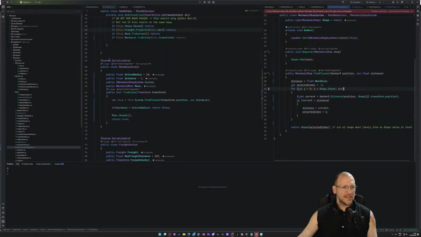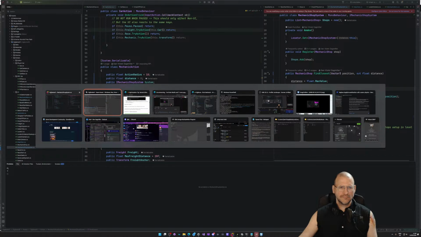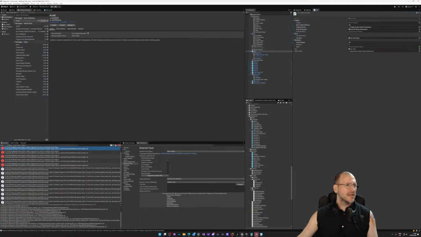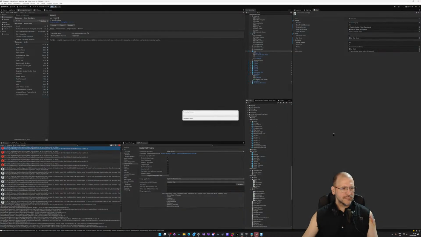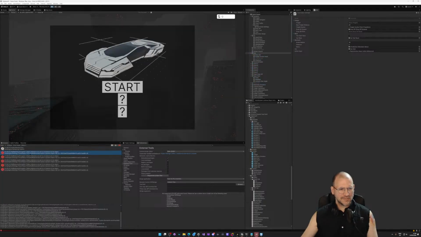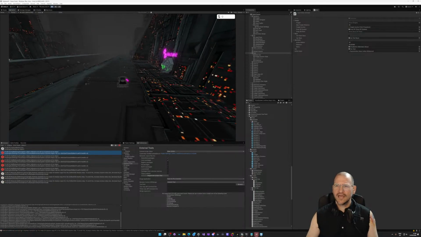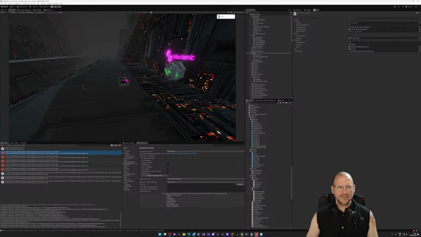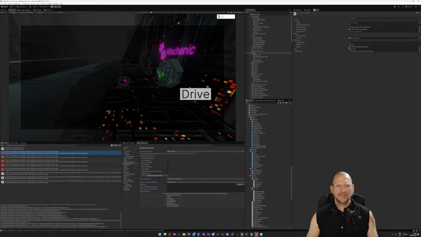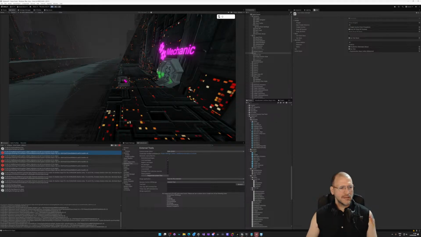Save all that and go back into the game and play. After that, I think I need to restart Unity to get rid of those errors from popping up. Okay, enter. And now if I hit enter again, I'm at 39 meters. So if I move a little bit closer, there. However, when I leave, I'm still in the stuck state.